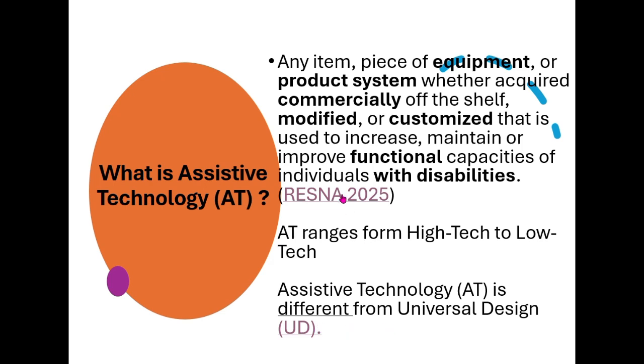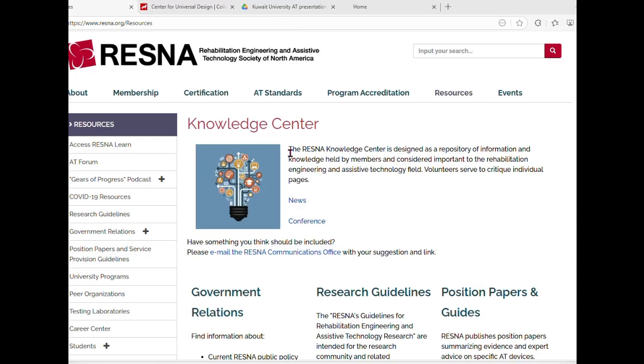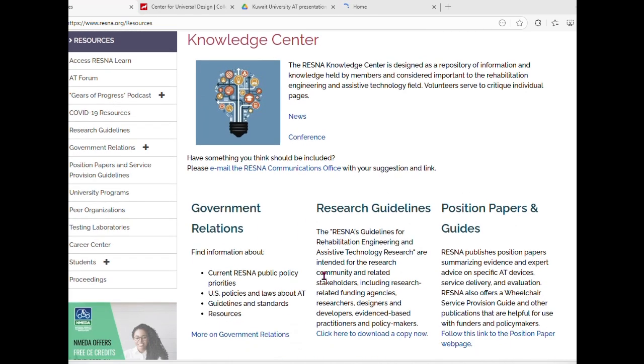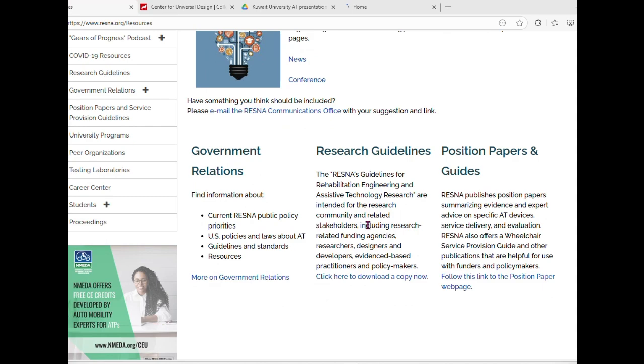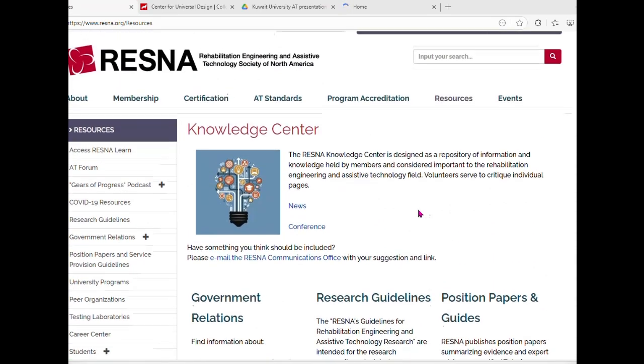All right, take a quick look at the RESNA website. It is a great website to look at. Again, this is the Rehabilitation Engineering society, resna.org. They have great resources for clinicians, for legislation, and for advocacy related to assistive technology.